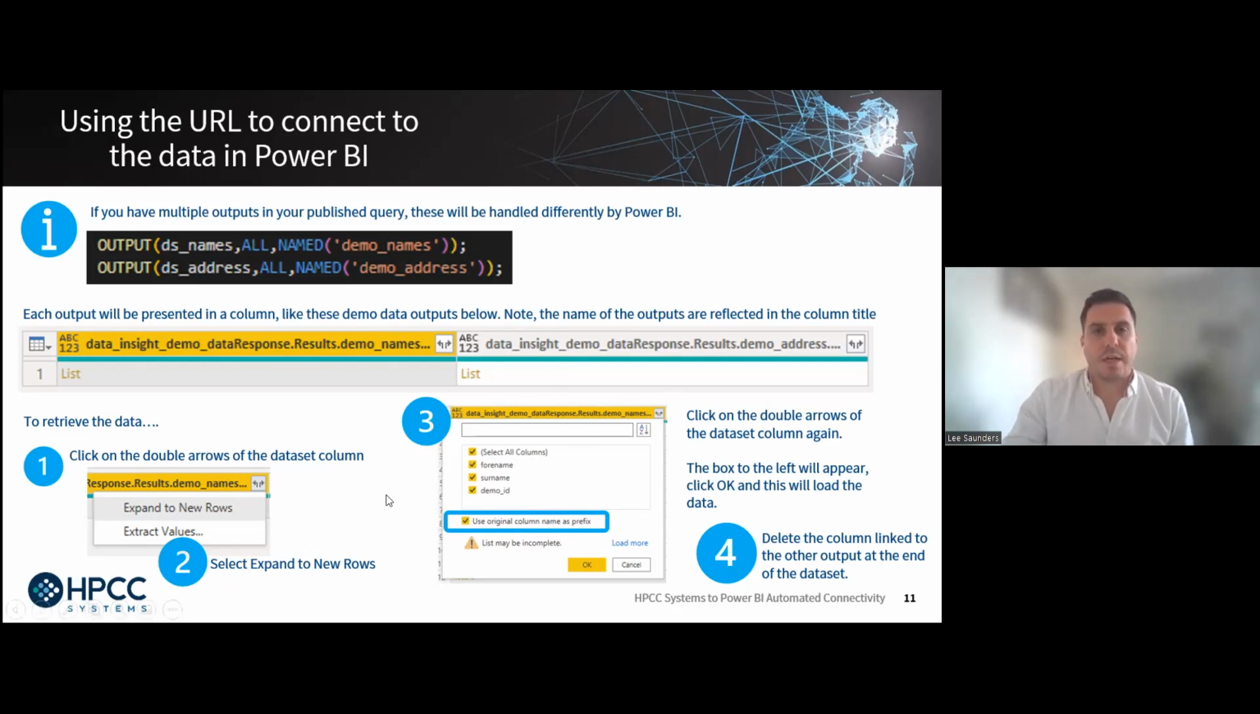A couple of things to add. The other dataset column here will need to be deleted. You can do this straight away or after you've extracted all the data. Also, this will mean all the work units that run to update your report will be the same code. And if you've named the work unit, that will be the same as well. So bear that in mind.